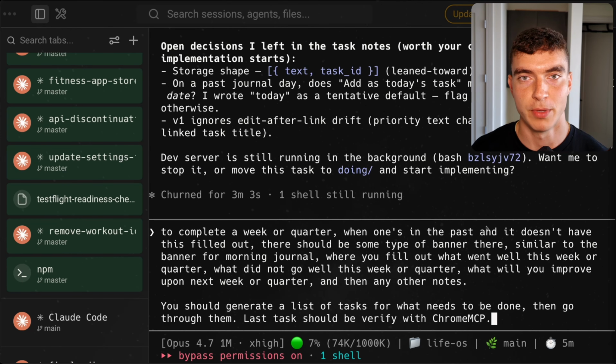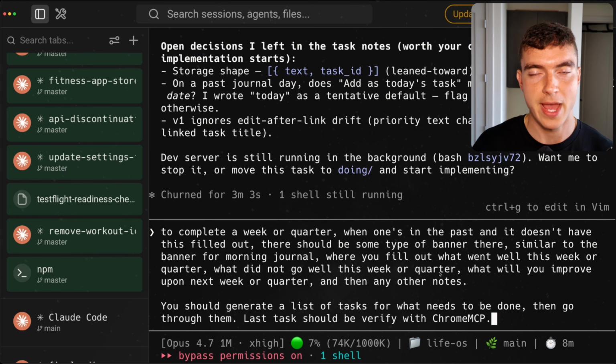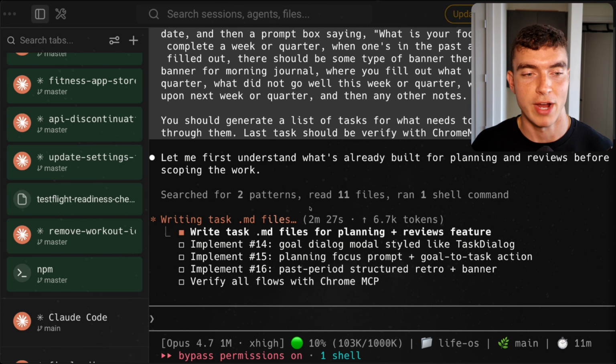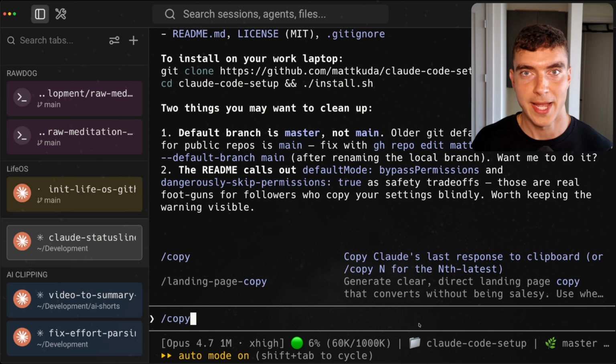Tip number 10 is to ask Claude Code to generate task lists to complete sequential work. Here in my AI journal app, I want modals for weekly and quarterly reflection. So I made a whole paragraph of what I want. At the end, you can see where I said you can generate a list of tasks for what needs to be done, then go through them. Once it understood the problem, you can see it writing its tasks on its own right here, getting to the first one of documenting the features, then it'll go through implementing them all and verifying in the last step like I requested.